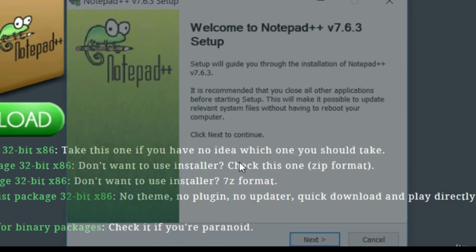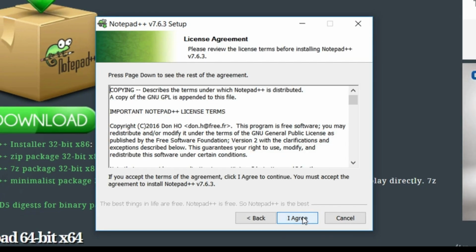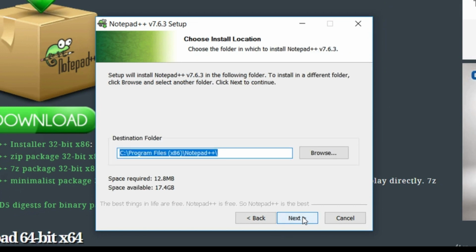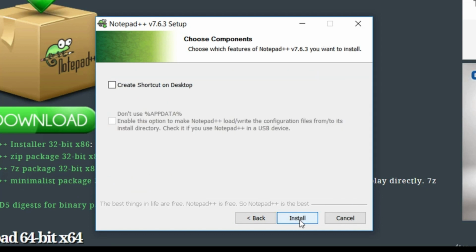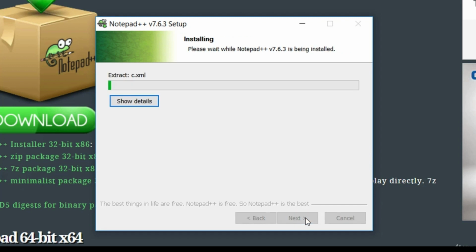Now click on OK, click on next, I agree, then next again. If you want to change the path, you can change it, or else just simply click on next. So once again next and hit install. If you want a shortcut on desktop, you need to just put a check mark here, create shortcut on desktop, and then click on install.